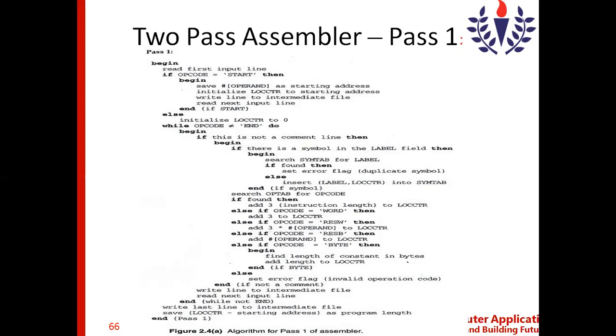Then while opcode is not equal to end, so till we reach the end of the program, as you know, that end opcode is the end of the program. Till the assembler reaches the end of the program, it does the process. So what is the process it has to perform? That's what is given in the latest steps.